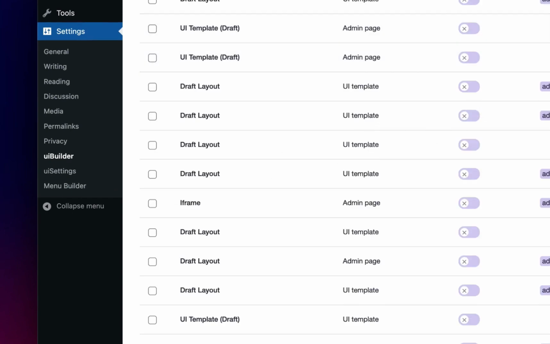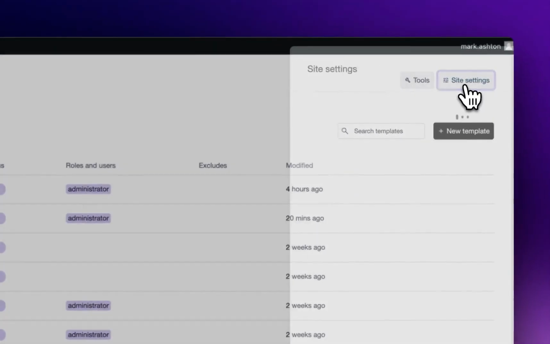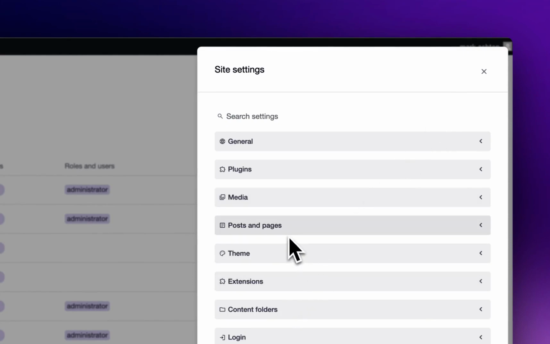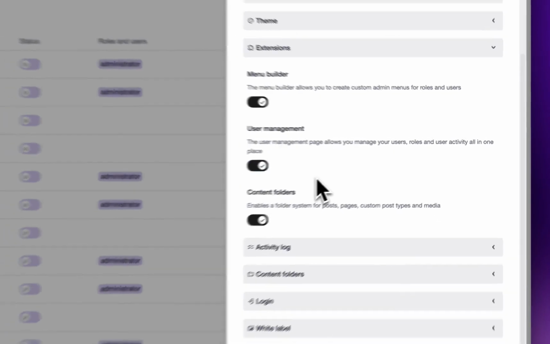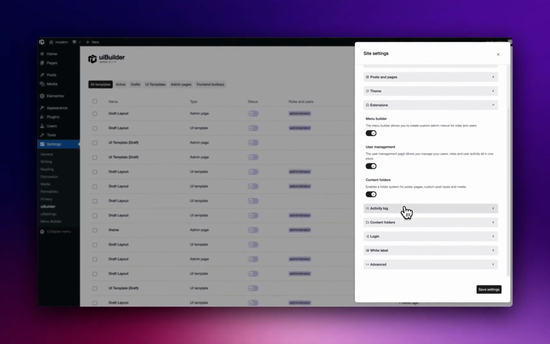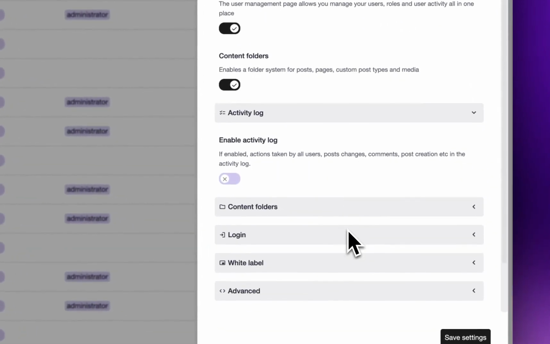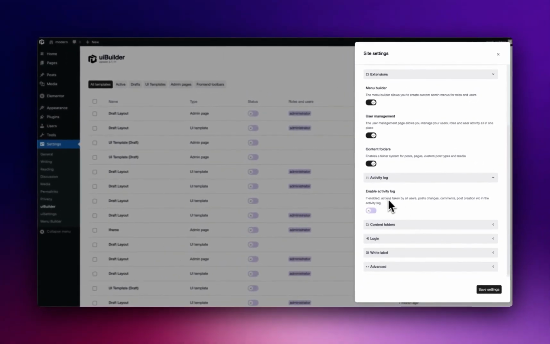So the last thing I wanted to look at in this video is going to be the user management features. So if we come down to extensions, we've got the user management block here. Let's turn that on. And you may have noticed that when that was enabled, we get a new option here for the activity log. The activity log is able to track and log any user actions, anything that happens on your site, like plugin activations, plugin deletion, post status changes, pretty much anything that goes on can be tracked by the activity log.